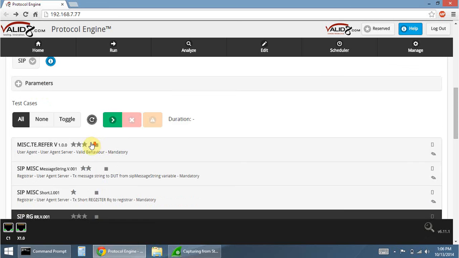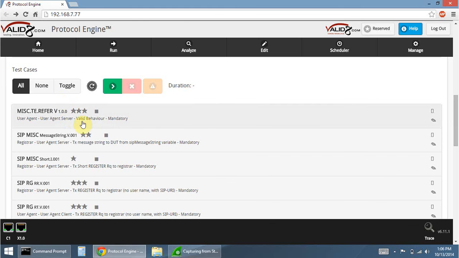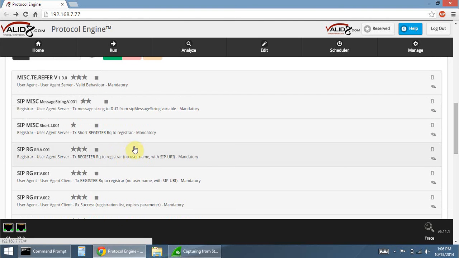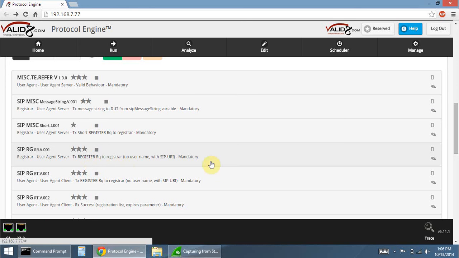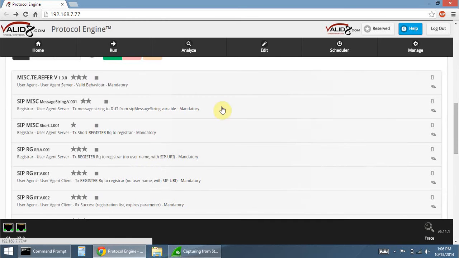And below that, we'll find our test cases. We have the ability to choose all of them, none of them, or to just select the ones that we want to run. In this case, the test we want to run is a register to the user agent, transfer register request to registrar, and it's this one right here. If we want to view the MSC arrow chart, it's this icon right here. It just shows us a basic register, 200 OK, deactivate, pretty basic test.